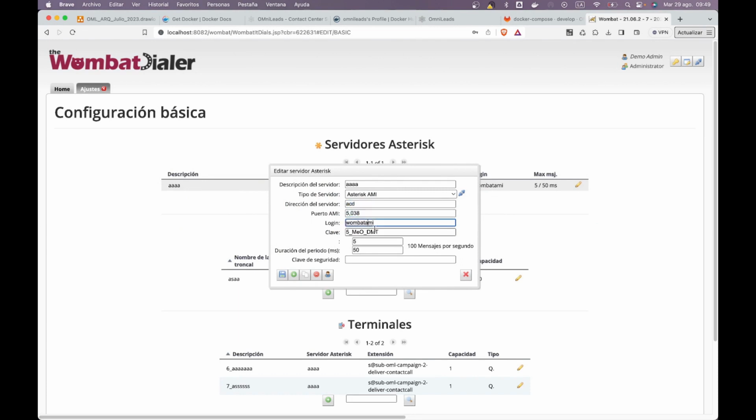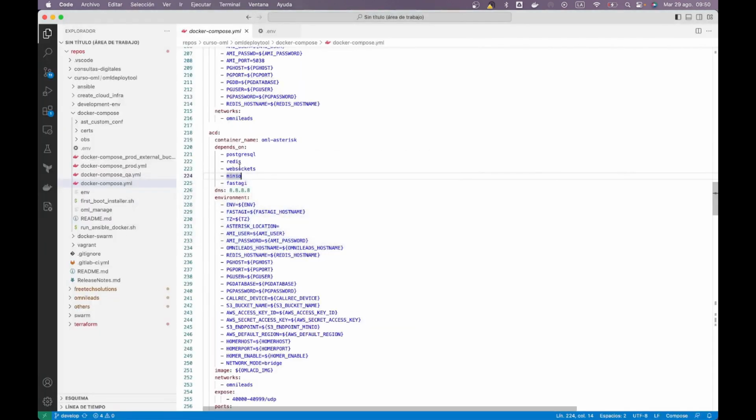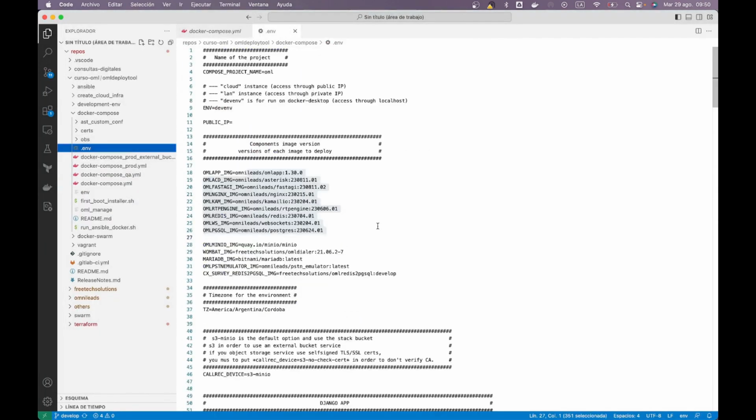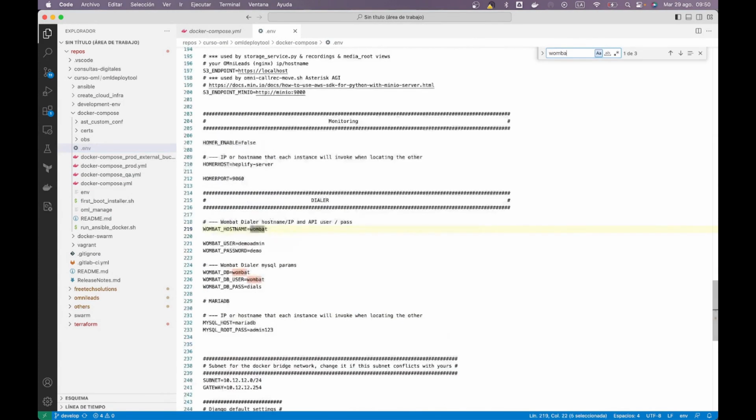This Wombat AMI user and the password can be found here in the environment section. No, not the environment section. Actually, this is inside the Asterisk file. I will show it now.